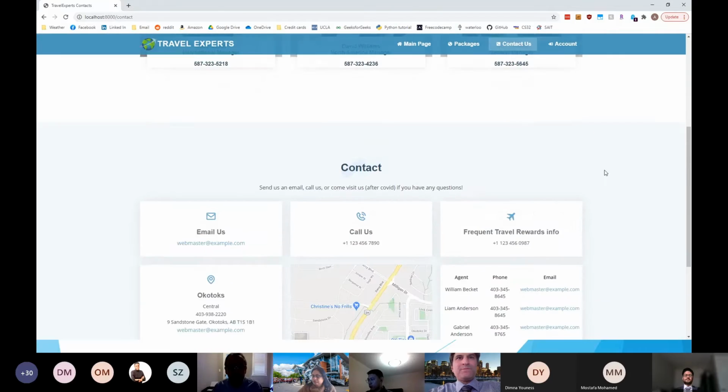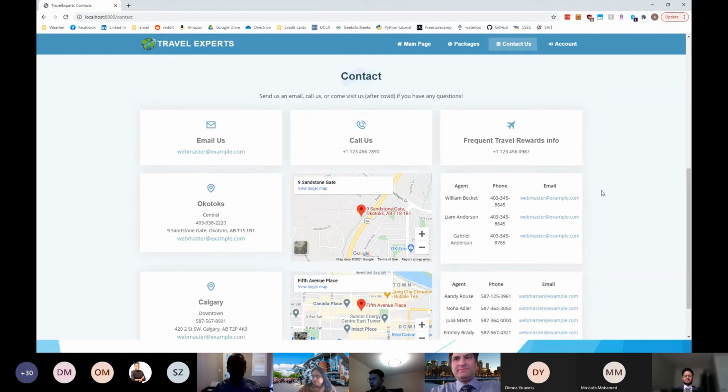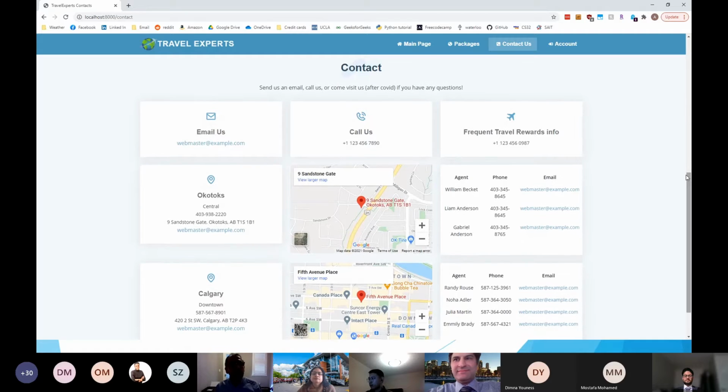Let's go to our lower section. Here we have the channels of communication with the company. On the left, our email. With a click, the customer or the visitor can just send us an email. We have the phone number. And on the right, the frequent travel rewards window information. They have the phone number, they can contact us and ask for any information regarding the travel rewards campaign.